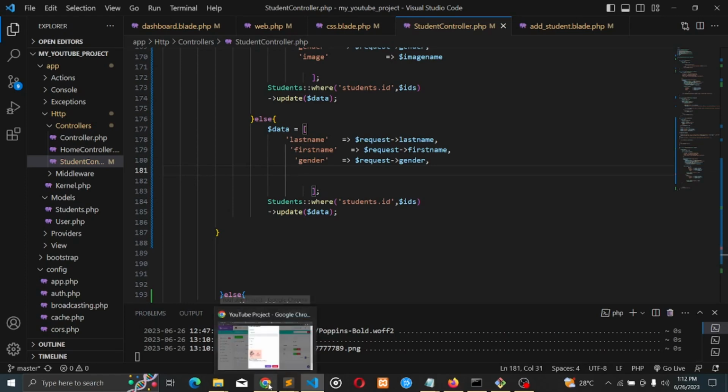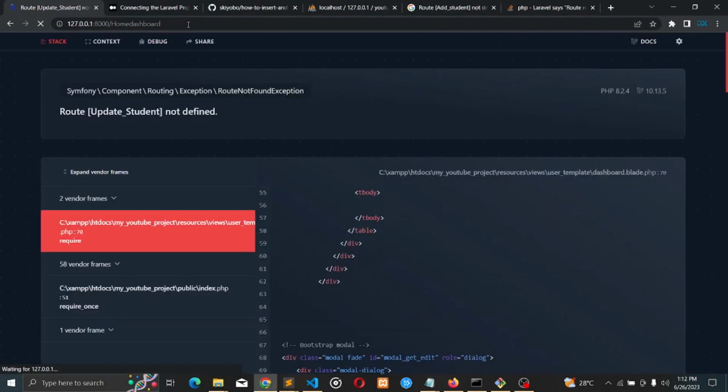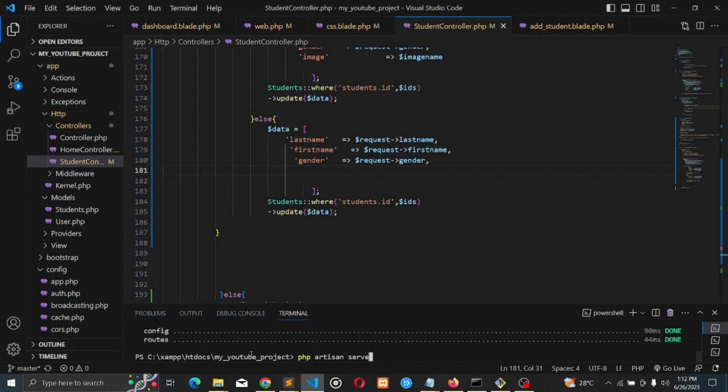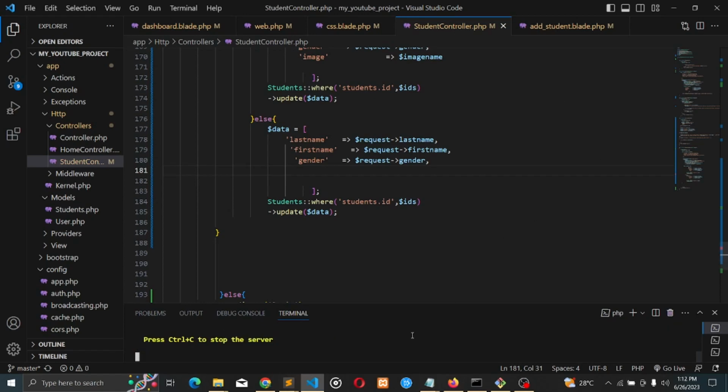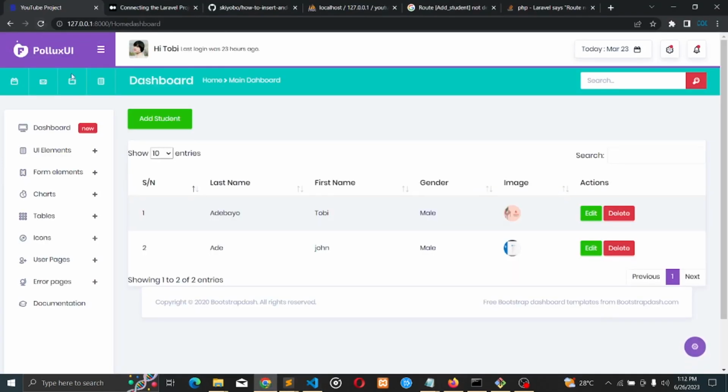Alright, so I've saved it. Let's refresh. Student update not defined. We do the normal stuff. I don't know why it's doing that, but once it happens like that, just stop the server, use PHP optimize, restart the server, and then let's refresh.